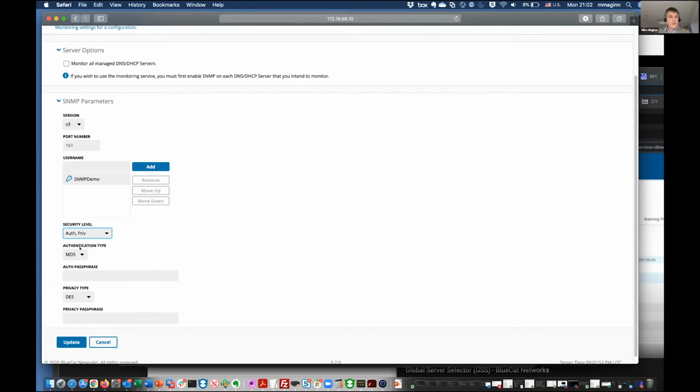So for your authentication type, you have MD5, and you have SHA. MD5 is basically faster and SHA is stronger. So in this instance, I'm going to set up SHA. So I'm going to give it an authentication password as well.